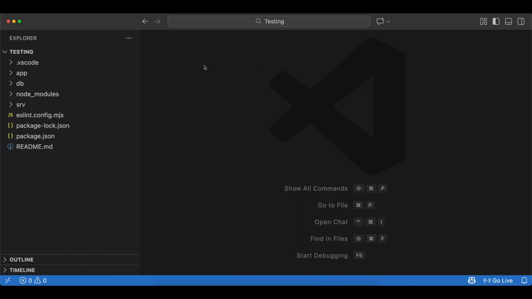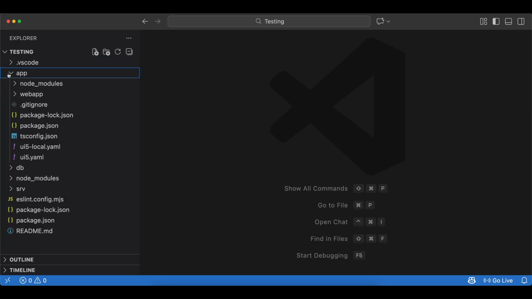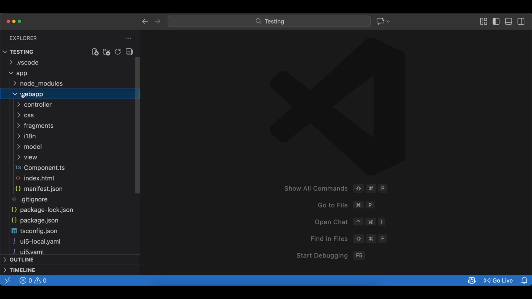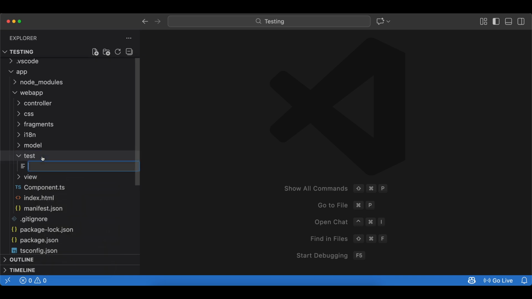The first thing we need to set up is the UI5 test suite, and we do that by creating two files, one HTML and one JavaScript module, but in our case it will be a TypeScript module. So first let's go to the app folder, and under the webapp folder let's create a new test folder which will hold all of our test related resources. And let's begin with the test suite HTML file.